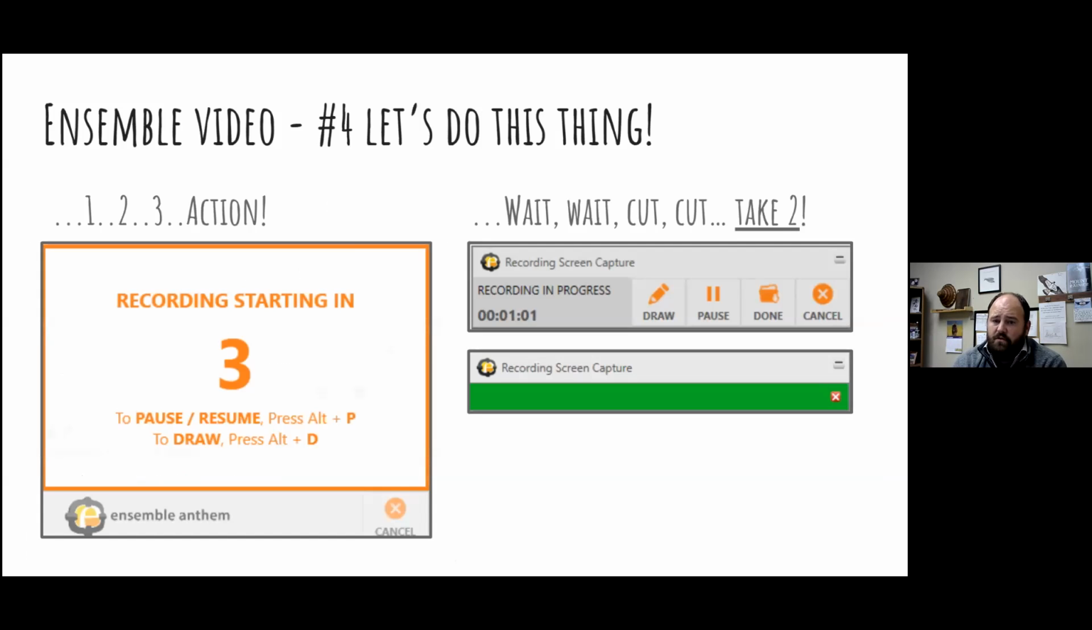You press record, and it gives you that quick 3, 2, 1 countdown. I always find 3, 2, 1 is too fast. I wish it was 5, 4, 3, 2, 1. So I'm always constantly saying, wait, stop, pause. I like that pause quick feature.